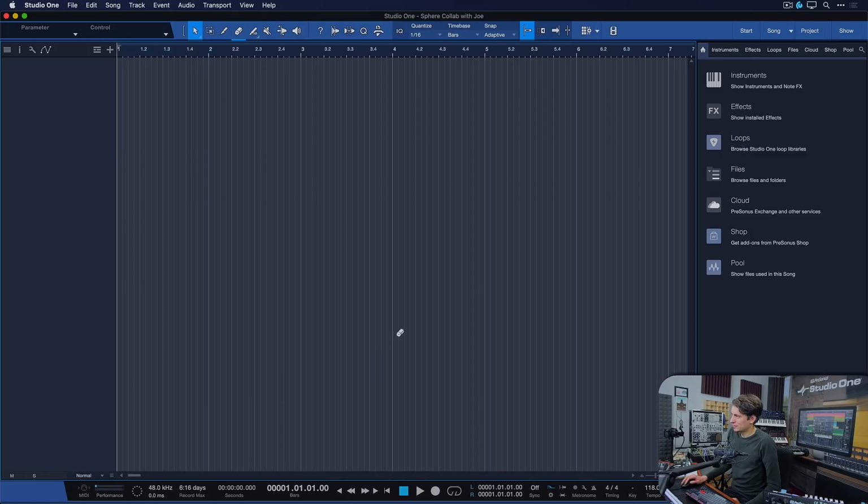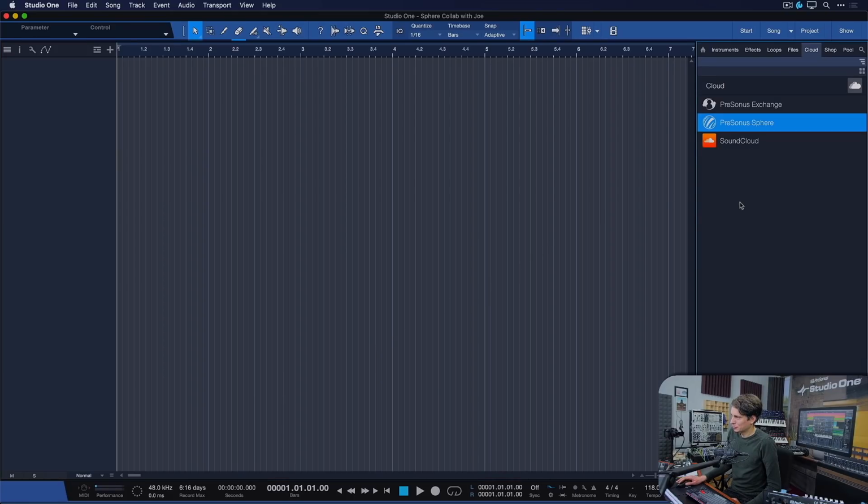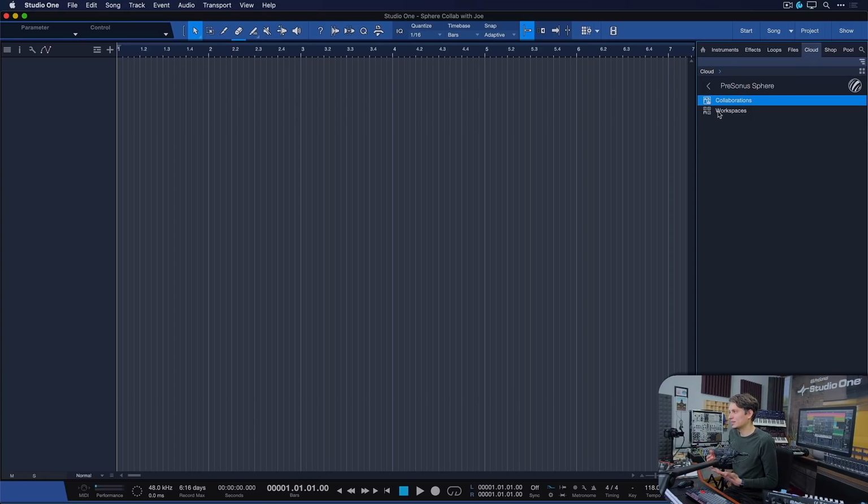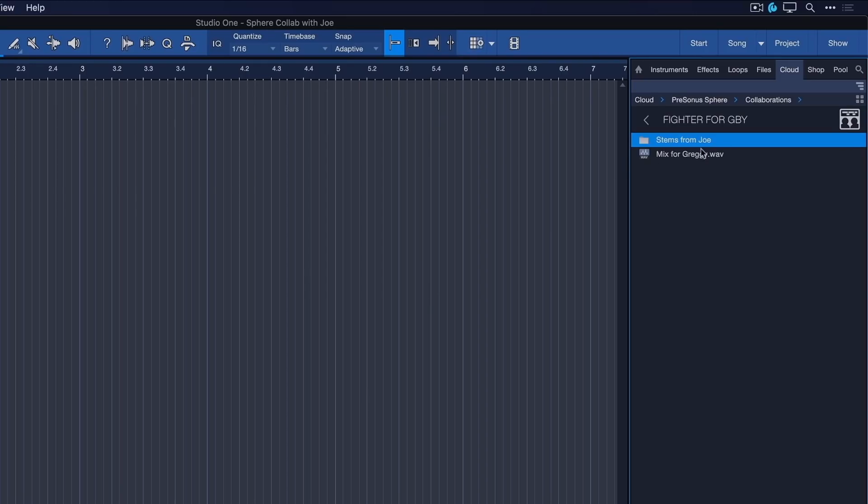And to access the files, we just go to the Clouds tab here in the browser and double click PreSonus Sphere. Now I have the collaborations and workspaces. Joe has already explained that. So collaborations is for all the workspaces which I'm not the owner of. Double click that, and now I can already see that he included a mixdown for me, like a stereo mixdown, and also the individual stems.